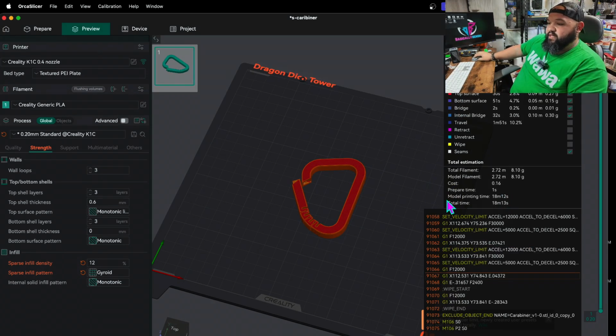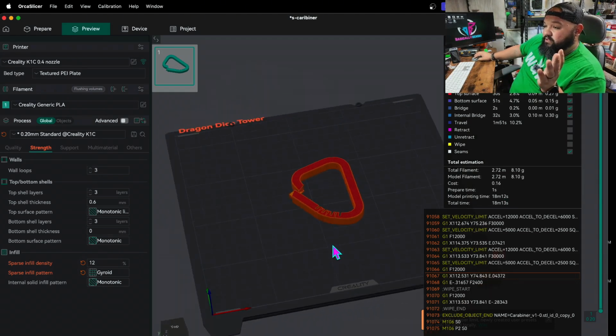So this print will take 18 minutes and 13 seconds. There's a little bit of a give and take there. Your printer's got to warm up, do some other things. So it might be closer to 20 to 25 minutes, but that's fine. It's going to take 8.1 grams of filament to make. Cost is 0.16 cents. That is based on the cost that I've put in there. That's a part of the advanced class we'll talk about. But this is your print.